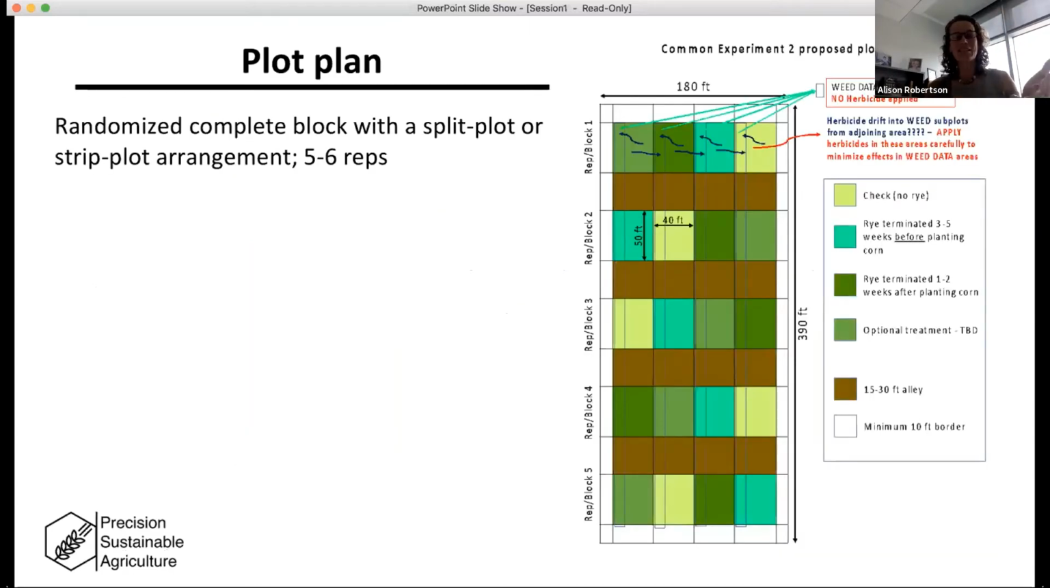This just gives you an idea of our experiment. It's a randomized complete block design with a split plot or strip plot arrangement that you'll see, and we have 5 to 6 reps. The brown there on the green are the treatments, and then the brown in between, we need to have enough room between our plots to move machinery, especially for herbicides, etc. Next slide.